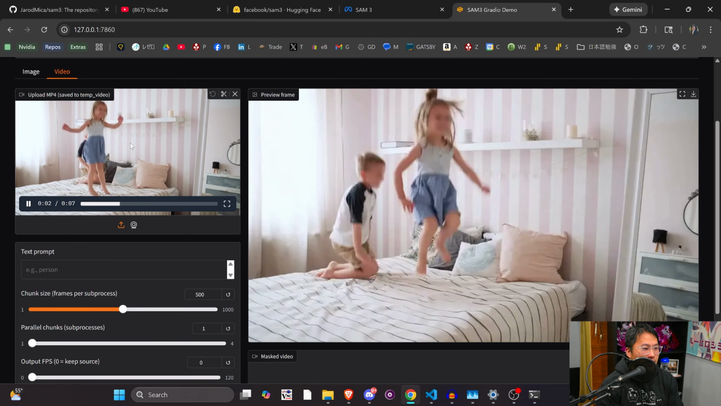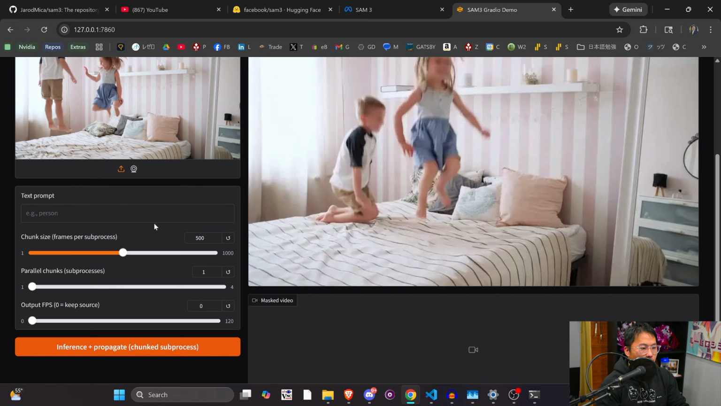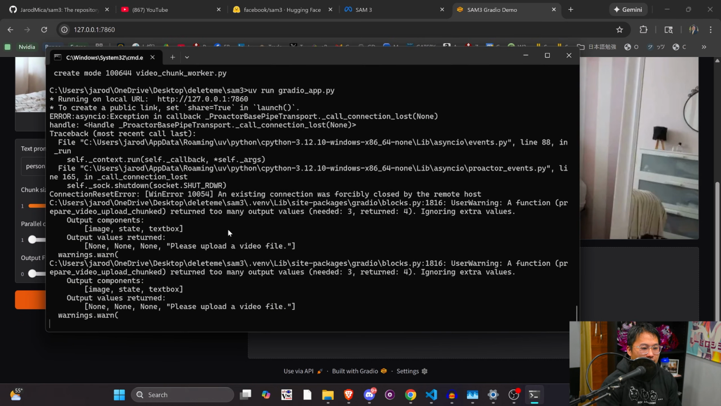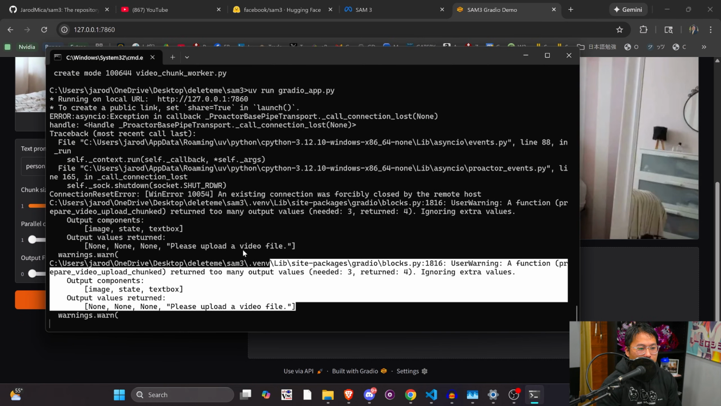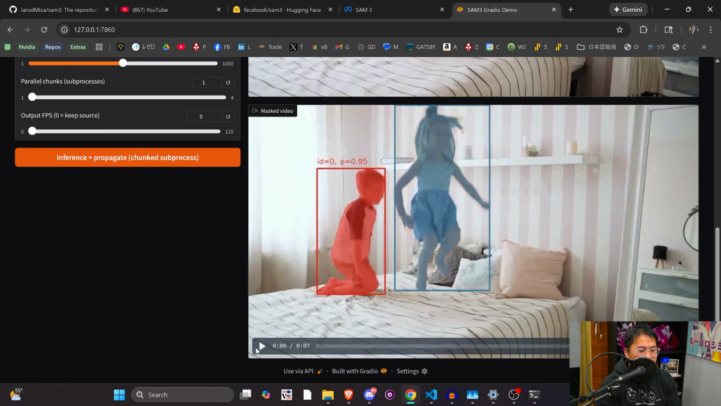We've got a girl and a boy jumping up and down on this bed here. So we can just type in person here for the text prompt, and then we can just run the inference and propagation. So this is going to process the video. Unfortunately, I don't have any monitoring stuff right now inside of the terminal, but if you don't see any errors pop up, then you should be good to go. These are from something a little bit earlier, but this is going to process, so we'll just give it a moment. And here is the masked video.